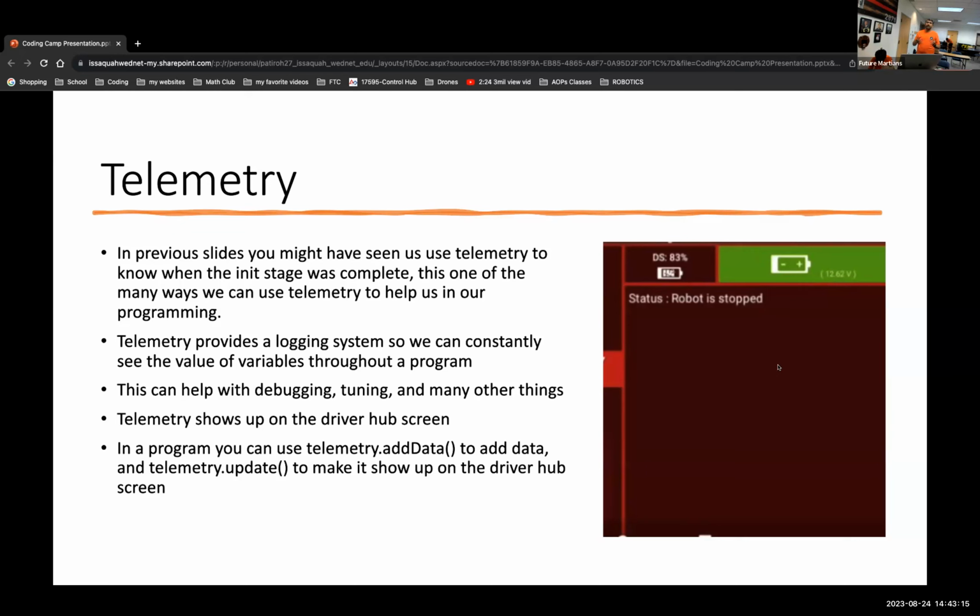And there are many other uses. For example, if you're using TensorFlow to detect objects, it can show you with what certainty it is detecting a cone or a cube. So just remember that telemetry is a very powerful tool that is available to you, and you should definitely use it. As we go through some of the programs here, they're going to show you how telemetry can be used. There are many more such places where you could use it.